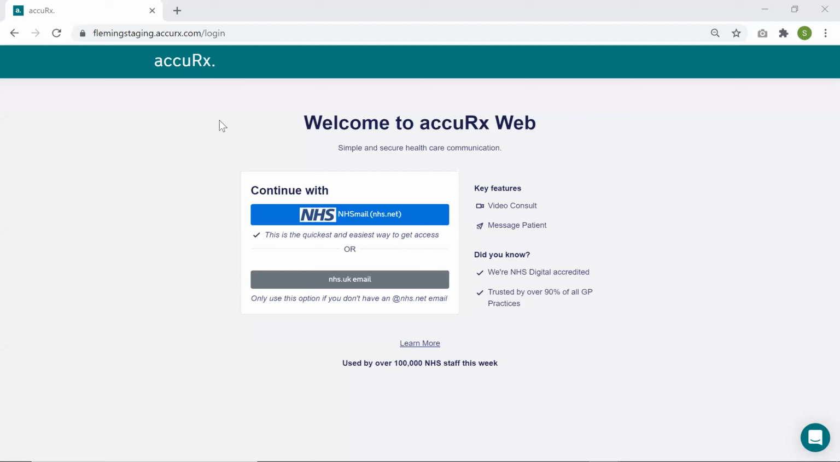Like Jacob mentioned, the way that record access works is it allows a healthcare professional to view a summary of the patient's GP record with the patient's explicit permission. That record is only returned for 24 hours and then the view disappears. The way that you access the record is via accuRx Web, our standalone web-based platform.